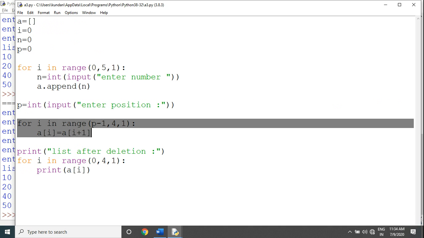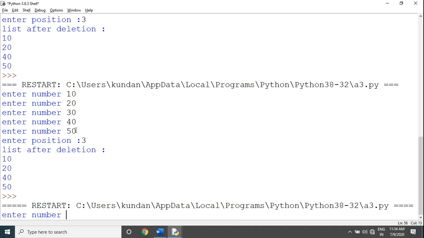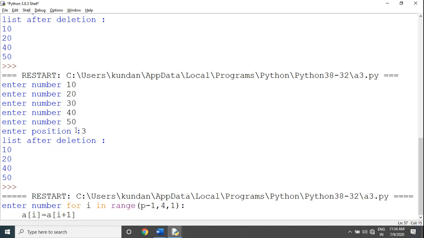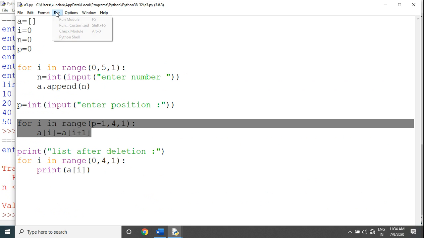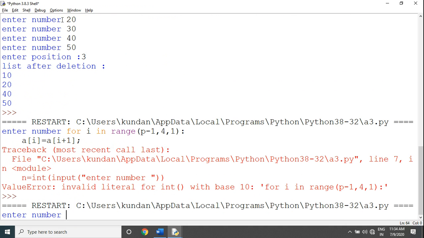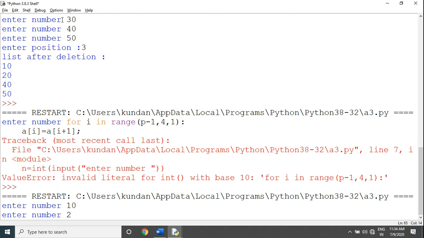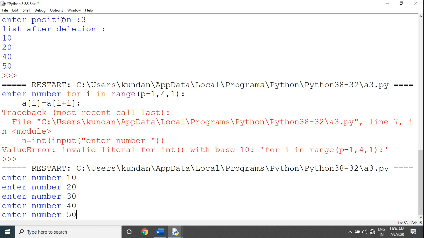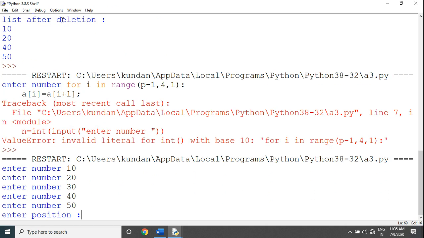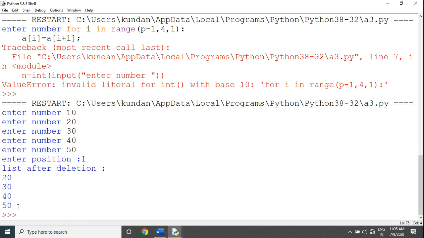Again we execute the program. I enter 10, 20, 30, 40, 50. I want the first position element to be deleted. After the deletion the output is 20, 30, 40 and 50. So the first position element 10 is deleted.